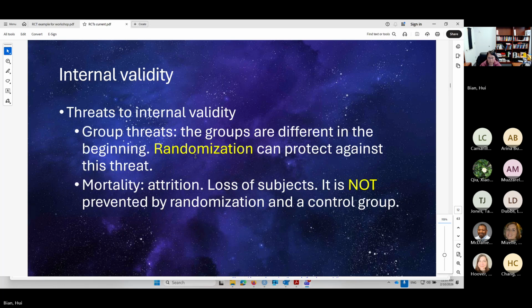Group threats. In the very beginning, the people from both groups are different in primary outcomes or in confounding factors. This is absolutely not good. That's why we need randomization. When you use randomization, you can balance out the group threats. You can make sure the two groups are similar in confounding factors or in demographics.